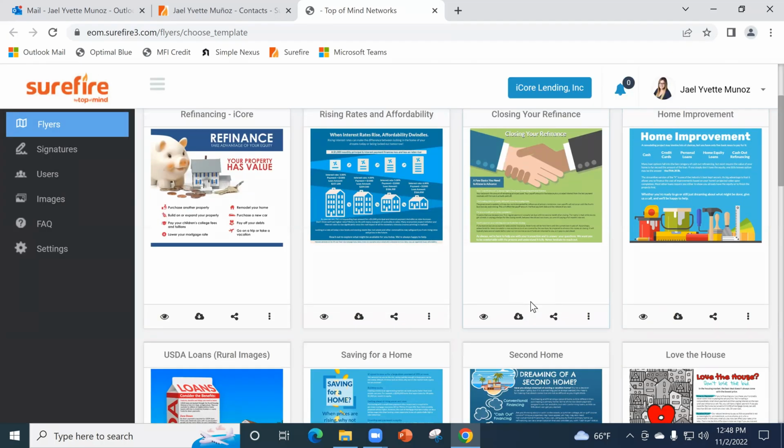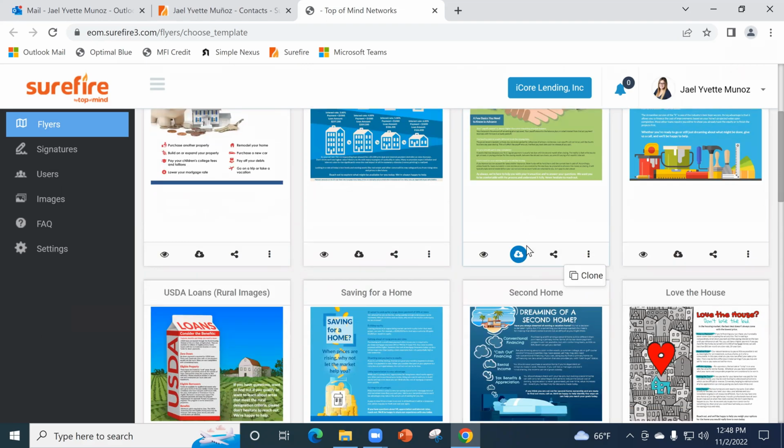And again, these can be drip campaigns. So this is just basically to view it. You can clone it if you want and do something else with it. Let's say you want to add something else to it.